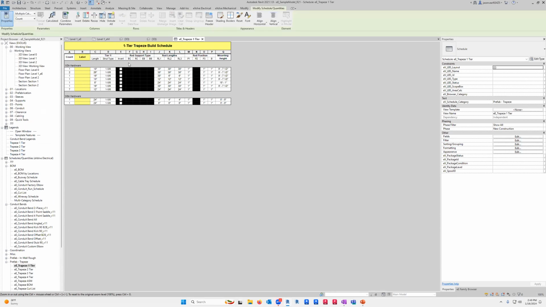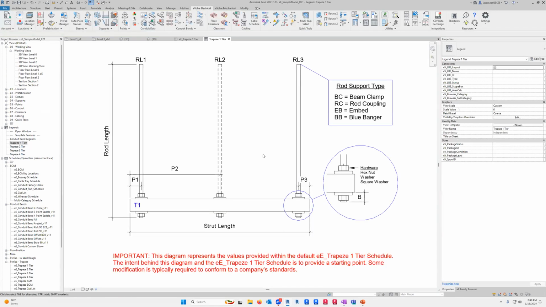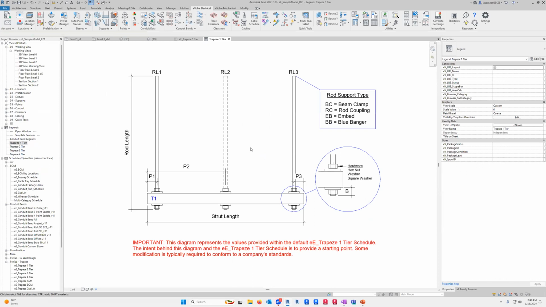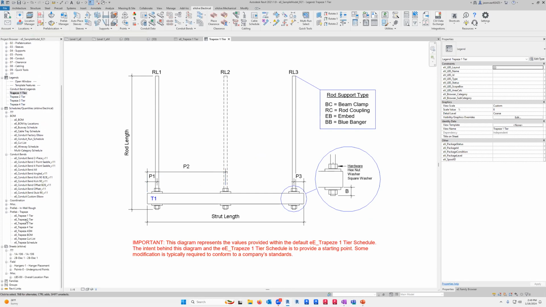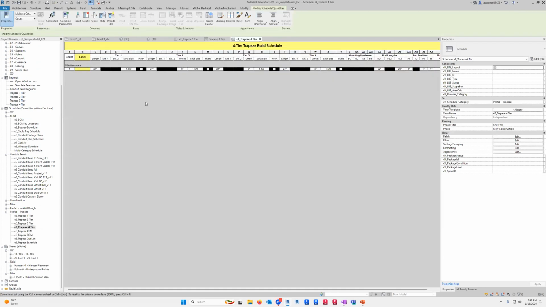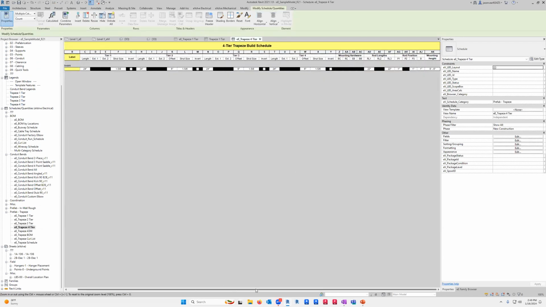So we see some information across the top, but what does that mean? Does my shop or my field know what that means when I put this on a sheet? We've got legends. So you can take these legends, drop them on your sheets. They know exactly how to build it, and they know what those columns mean and what those parameters are referring to. So we've got build schedules on up to 4 tiers. This one's a pretty hefty schedule when you get up to 4 tiers, but it's got everything I need to build it.